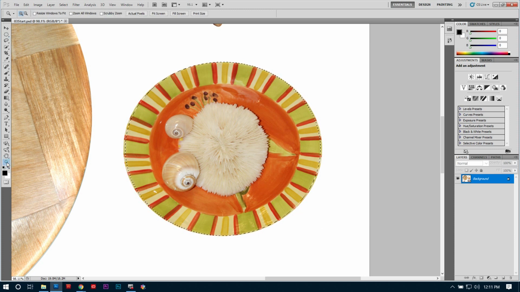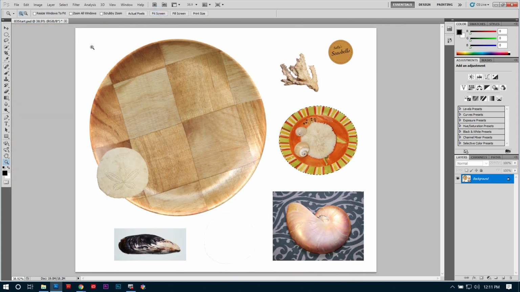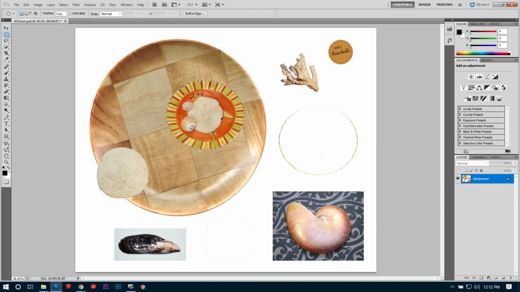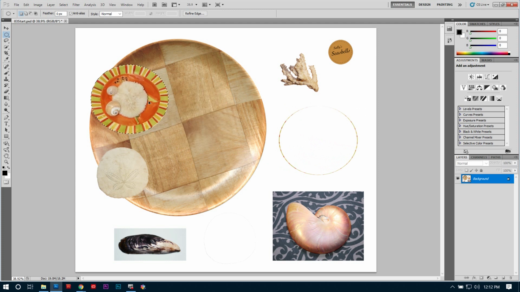And from there, with the elliptical marquee tool selected, you're going to use the control key to move it rather than the move tool. The control key, when you hold it down, will turn into, you see the scissors there, and it will cut it from there. You'll drag that bowl onto the upper left portion of the plate.